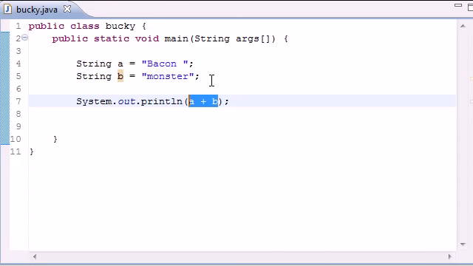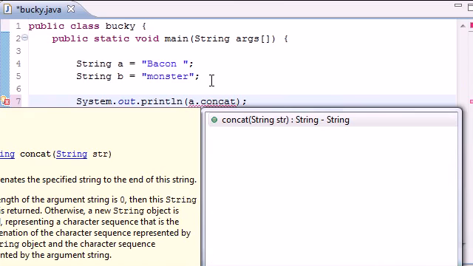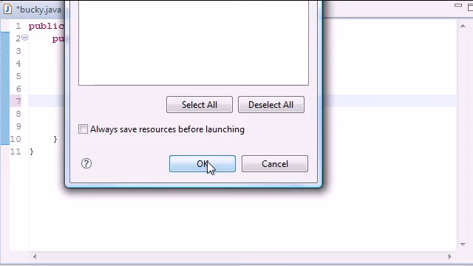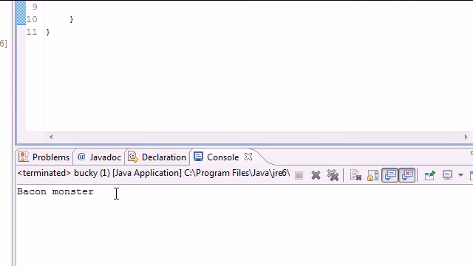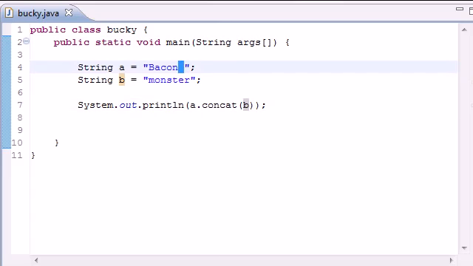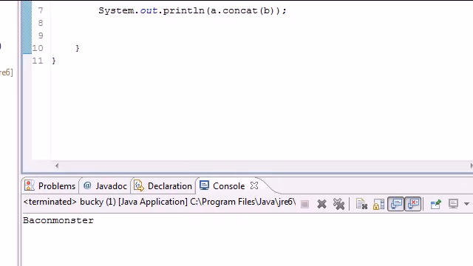You go ahead and put the string name, which is A, and put concat, which pretty much means join this with another one, and as your parameter you write the string you want to join it to, and I'm going to write B right there. And now if I run this, we get bacon monster, just like that. So what it does is it takes this string as a parameter and sticks it on the end of this string. And yes, I did remember to put a space this time, though that would even work right there if you ran that. Bacon monster, just one word, easy enough.